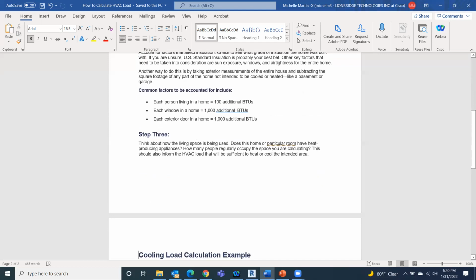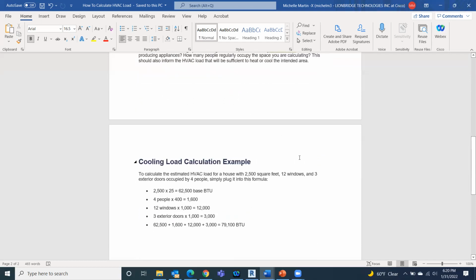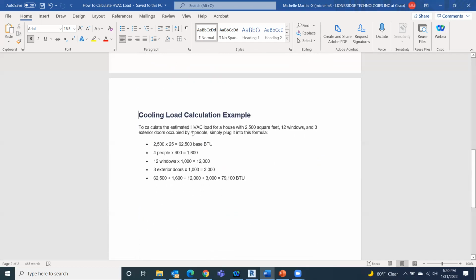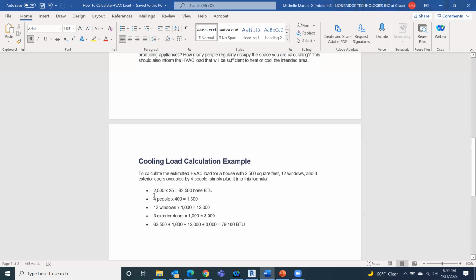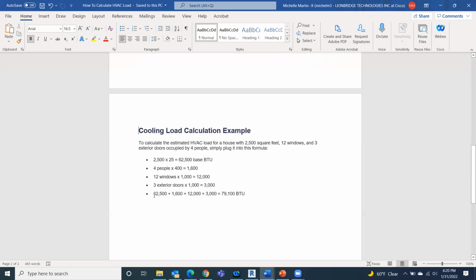Additional information: think about how the living space is being used. Does this home or particular room have heat-producing appliances? How many people regularly occupy the space? This should also inform whether your HVAC load will be sufficient to heat or cool the intended area. Other things to keep in mind. The calculation is really straightforward. There's all that to look into, and the calculation is just this amount right here.